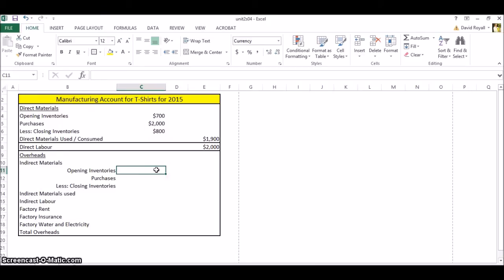So let's start with an opening inventory of $80 and we end up with $90 at the end of the year. Put that in red, you'll see why. And we've purchased $300 of indirect materials. Okay, here we go. The total indirect materials will equal opening inventories plus what we've purchased less what's left over, $290.